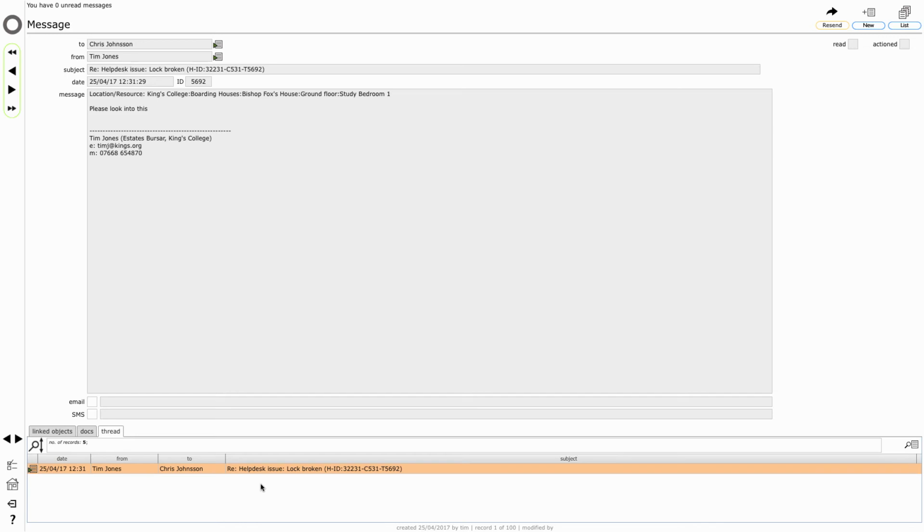So if Chris were to reply to this notification by email, it'll be picked up by Flow360, become part of the messaging thread related to this issue, and will then be sent on to Tim, who is the recipient, by email as well. One other neat thing that you can do in relation to email responses is that you can also send attachments, and those attachments will be picked up again by Flow360 and linked as incoming electronic documents to the object or issue that it relates to.